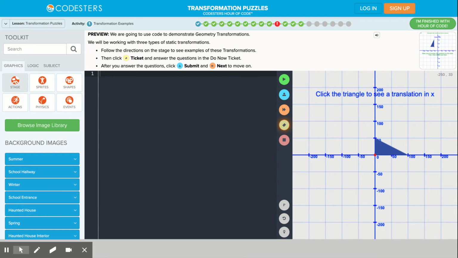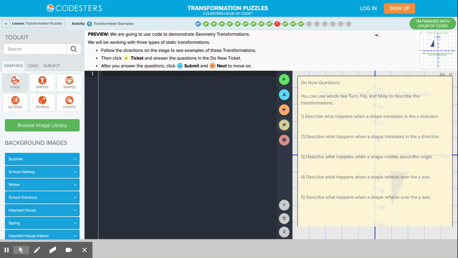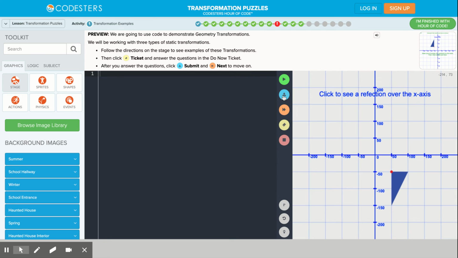So you'll start at graphics. The first thing that you're doing is clicking to see different translations. When you're done, you're going to click on the ticket. You're going to answer the questions that they have for you there. When you're done, you're going to press submit. You're going to press work, next activity.